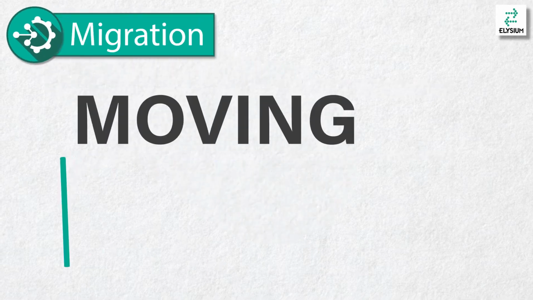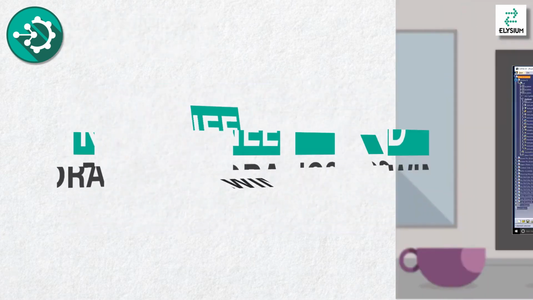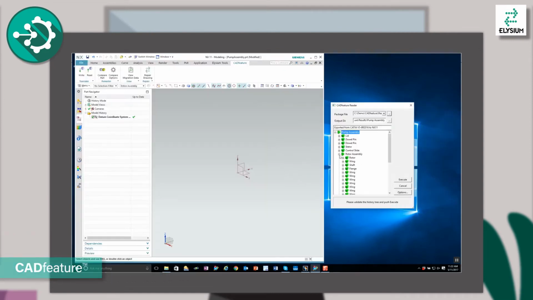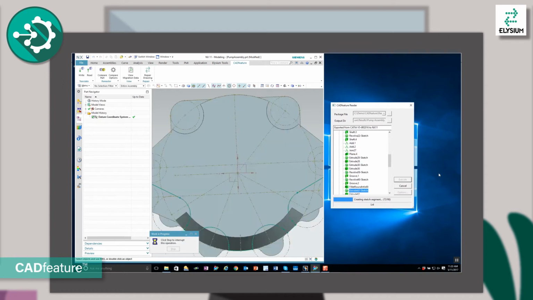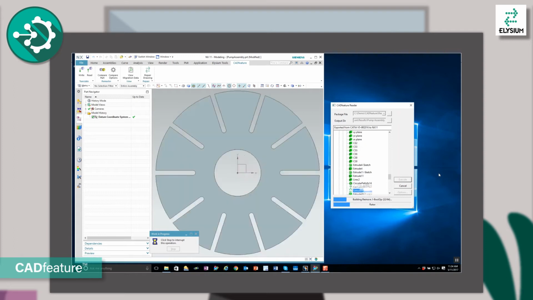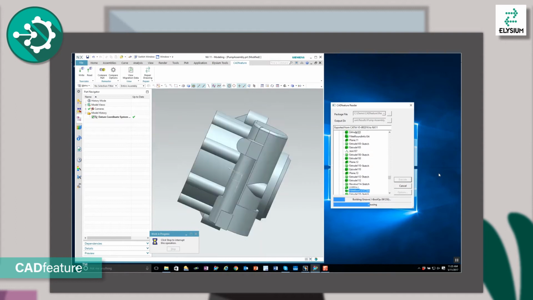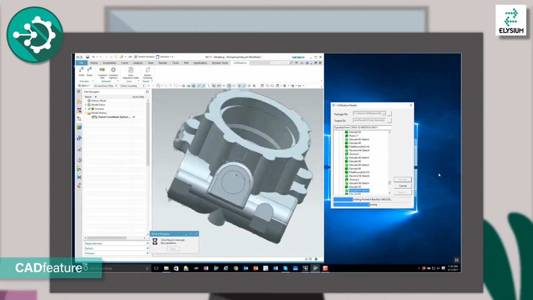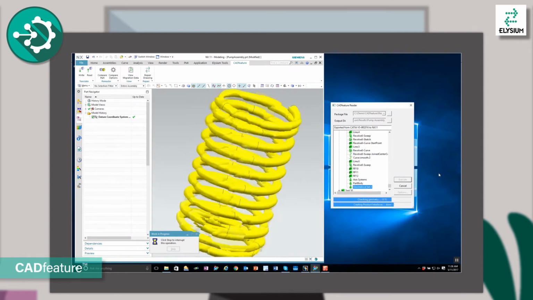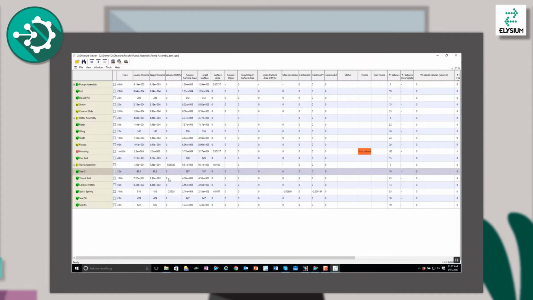If you are moving from one CAD platform to another, Elysium has a solution to help you move features and drawings. Elysium's CADfeature can completely migrate from one CAD platform to another. CADfeature will capture what the model looked like from its original CAD platform, logging all the features and sketches. Now your model will be rebuilt into its targeted CAD platform. It creates it in a way that allows you to edit and modify the model. A comprehensive instant QA report ensures that you know the results and success of your data.